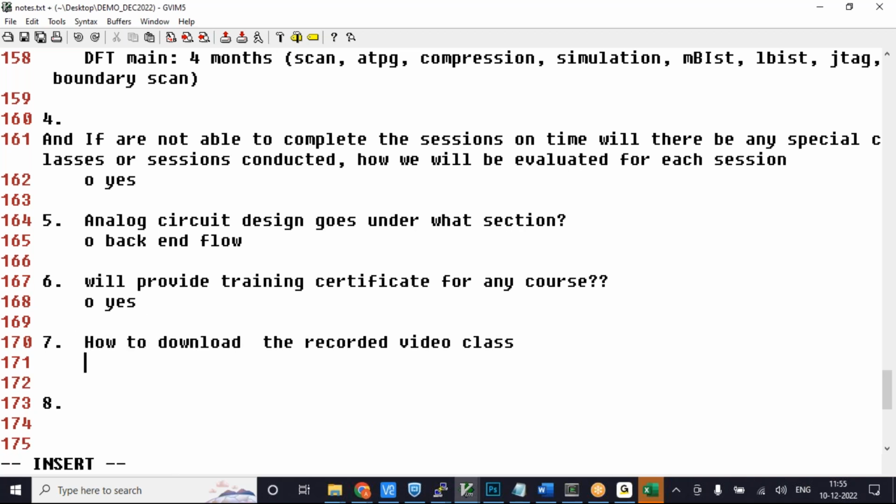Next, how to download recorded video? It is not allowed. You won't be able to download the video, because once it goes into the student's hand, it doesn't stay with you. It spreads. Then we lose the value of our course. So it is for access purposes.